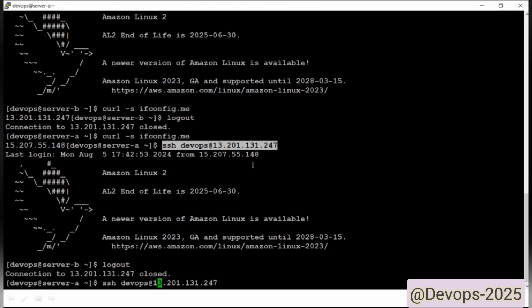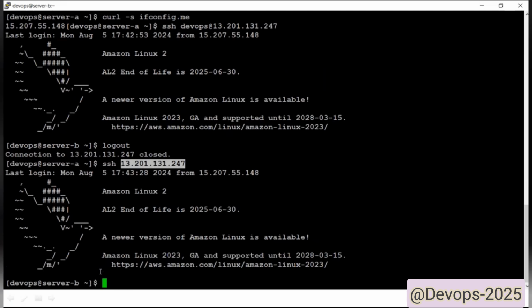Sometimes you don't even need to provide the username. Just providing the IP address is fine. Why? Because if you enter like this, the current server, which is server A, whatever username we used to log in, the same username is applied for this IP also. Here we logged in as DevOps, and if you try to enter ssh server B, it will try to connect through the DevOps user only. See here, now it is on server B. Earlier it was on server A. So this is how we make SSH authentication.